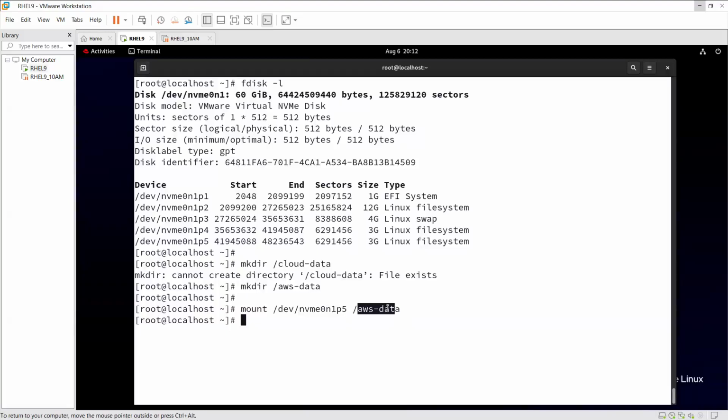That's what every mount point is: one directory. So how do you know whether that device has been mounted or not? That's why people use the df -h option, disk free, human readable sizes.